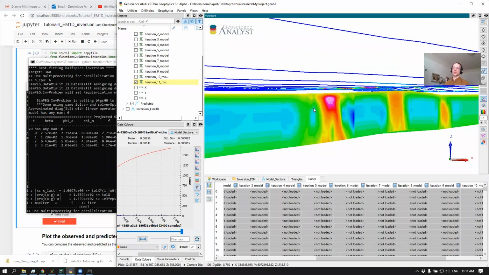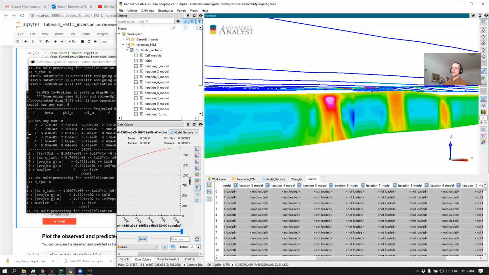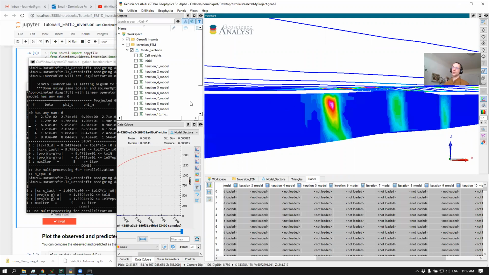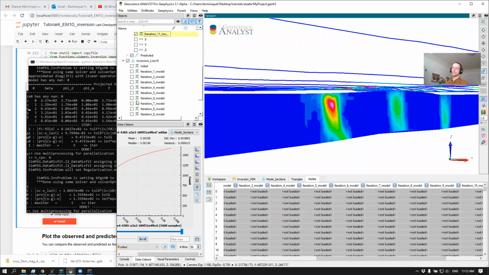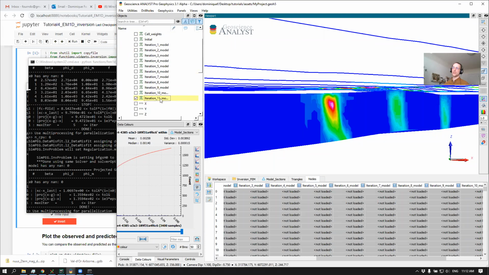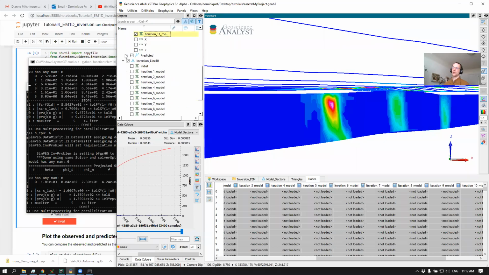So this is what I was going for today. Since the frequency system sees parts that the time domain system doesn't see, we'll use this model here to constrain the time domain inversion. Okay.